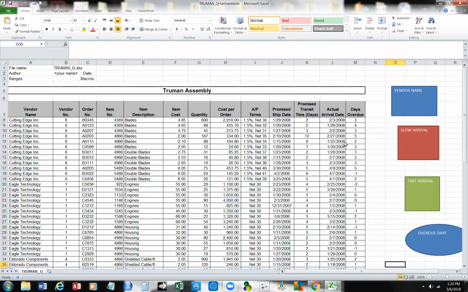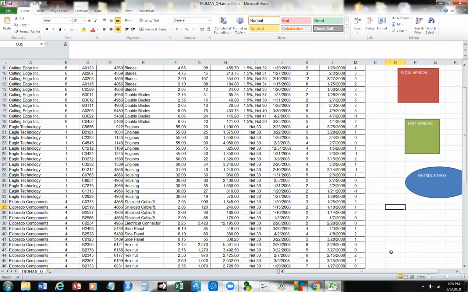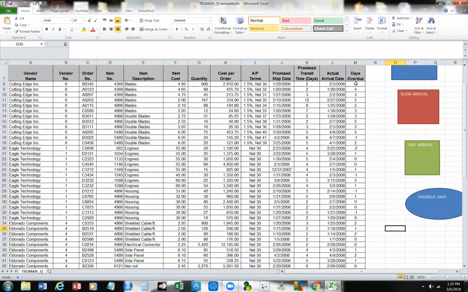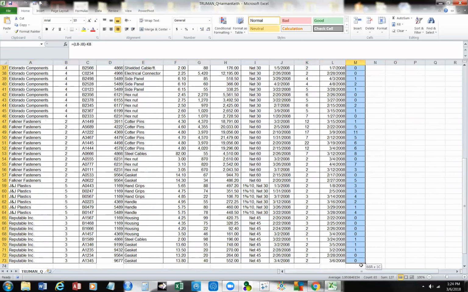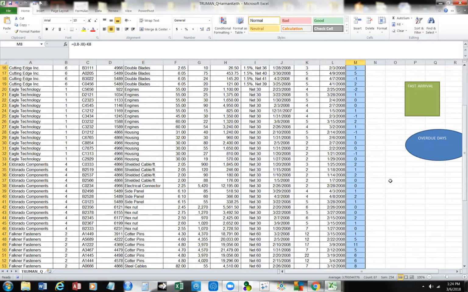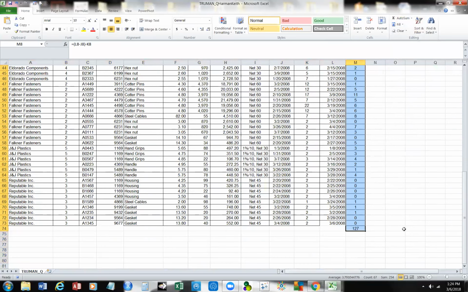I'll click Home first, and I'm going to get the equal the sum. I'm going to take all the way down, okay, and just a little bit below, and I'm going to do auto sum. Okay, and then I'm going to compute the average.